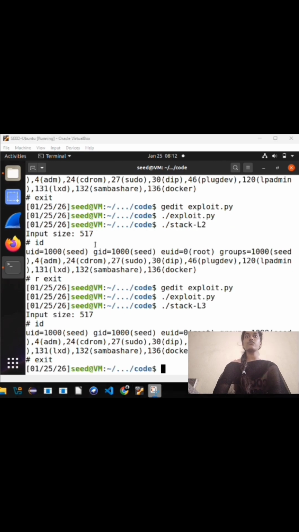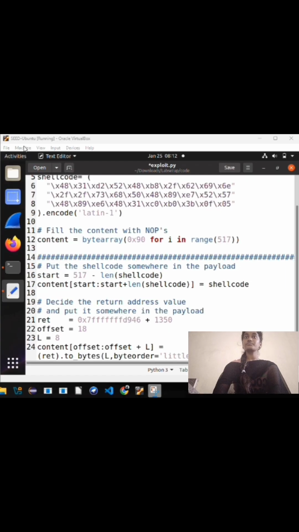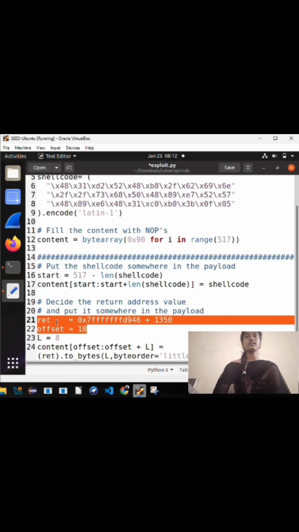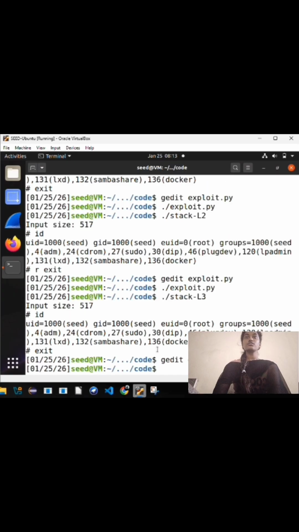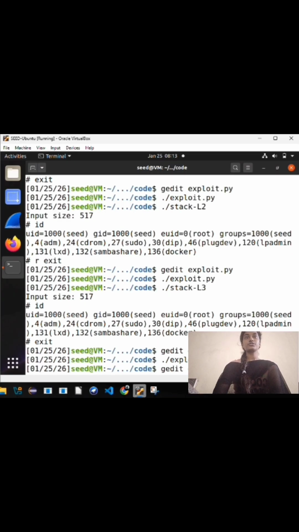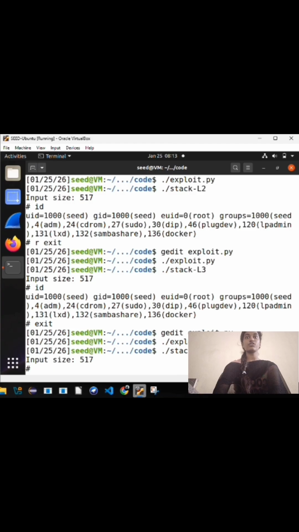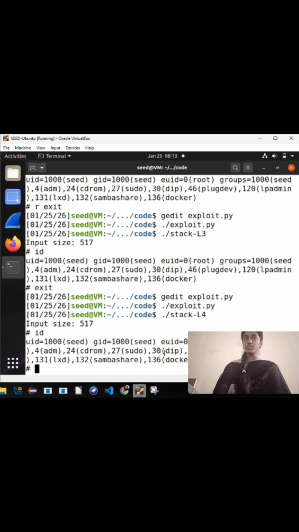For level 4, the goal is to execute an attack where the buffer is too small to hold the payload, that is, the buffer is tiny. For example, 10 bytes, you can't fit a shell code inside a 10-byte buffer. So for that we made small changes in the return address and the offset based on the goal of level 4. As you can see, we have root access and we achieve all the goals of the 4 levels. Thank you.